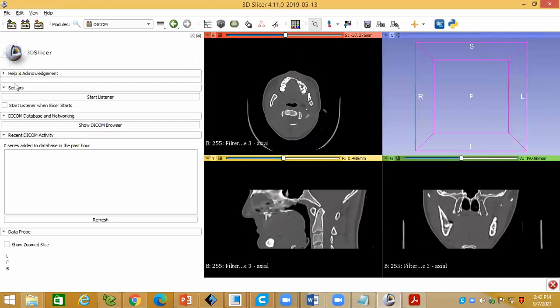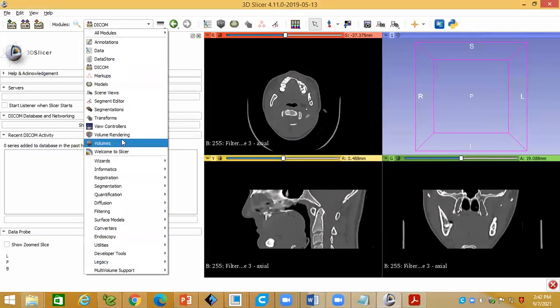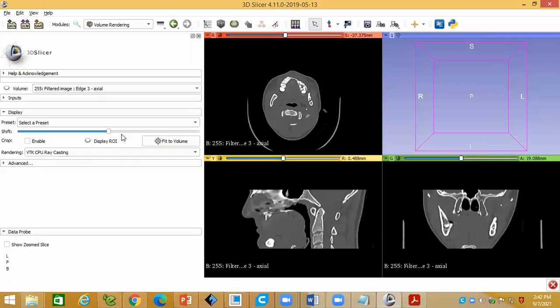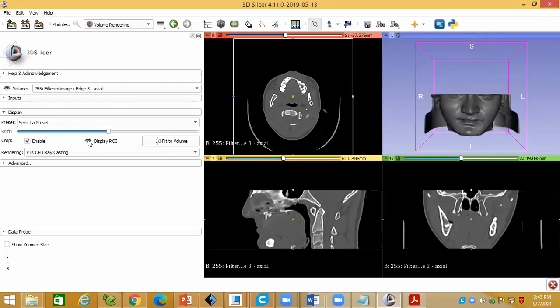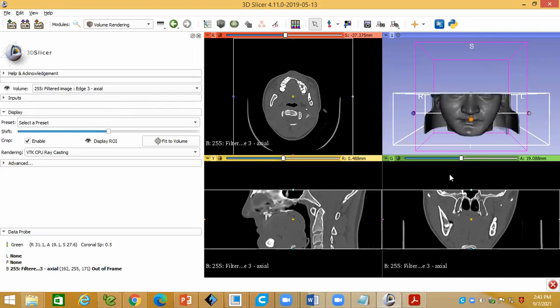Now, go for the volume rendering, next step. Next, go for the volume. Next, enable and display. Now you can see these are the patient images, DICOM images. This is the raw data. When we scan, the CT scan machine collects this raw data. From this raw data, we are converting DICOM images. These DICOM images we use for our medical modeling purpose.